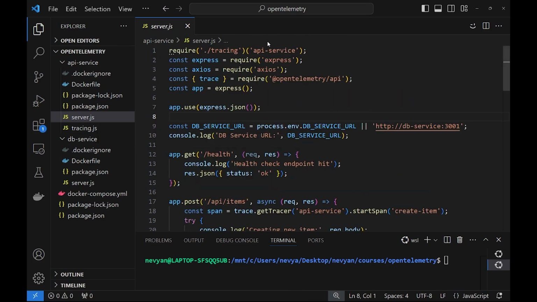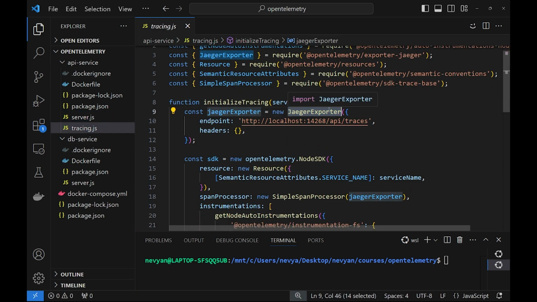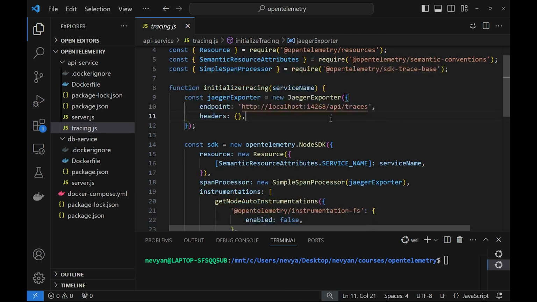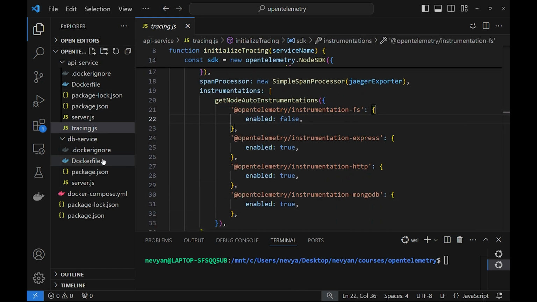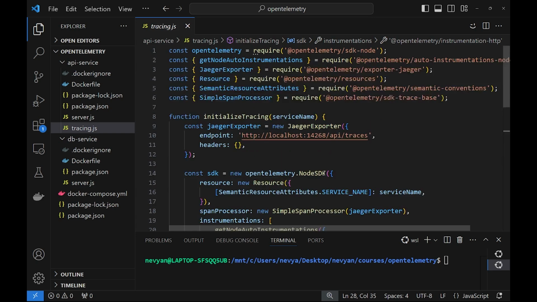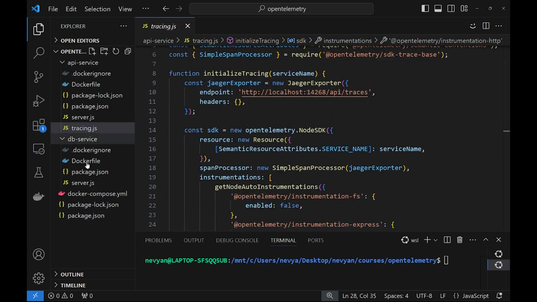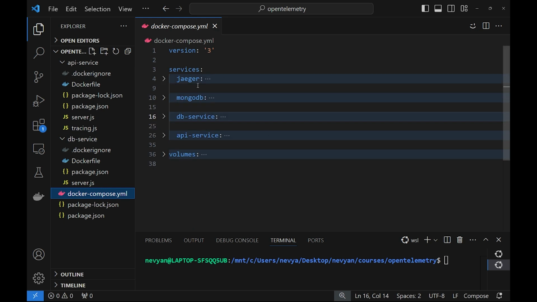And there is also this tracing.js file, which is a little bit longer. So we are setting an exporter. We're setting up our endpoint with the specific port here. And we are listening later in order to observe the code execution. Here are different instrumentations for the file system, for Express, HTTP, and MongoDB, where the last three are enabled. So that's for the tracing. The thing is that everything runs within a Docker compose file, and here we have different services. As you can see, Jaeger, MongoDB, DB service, and API service.